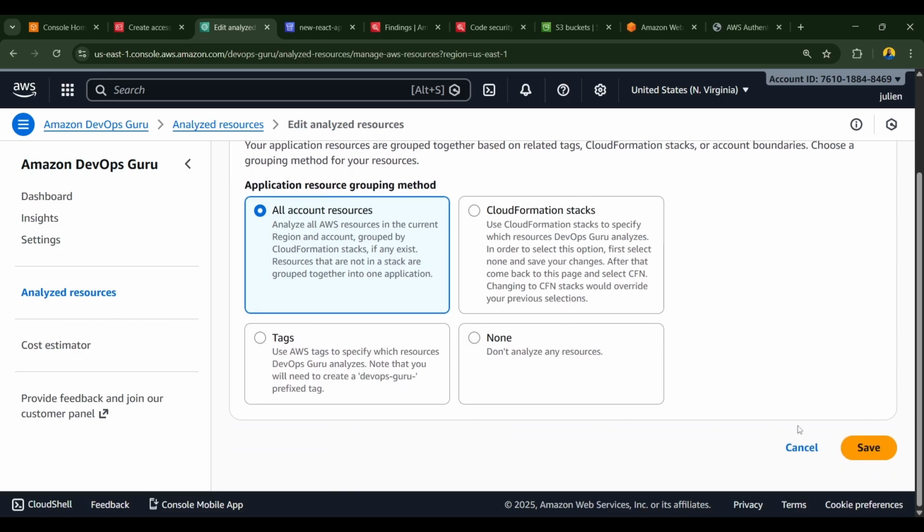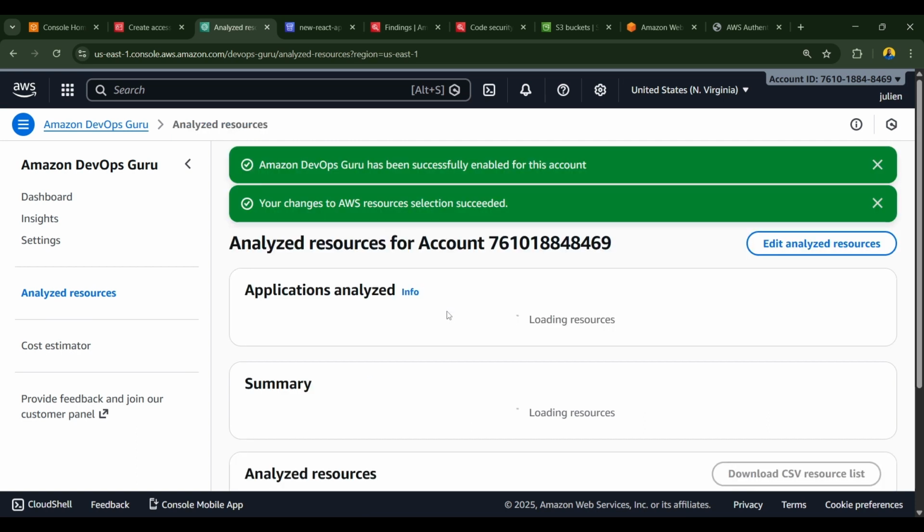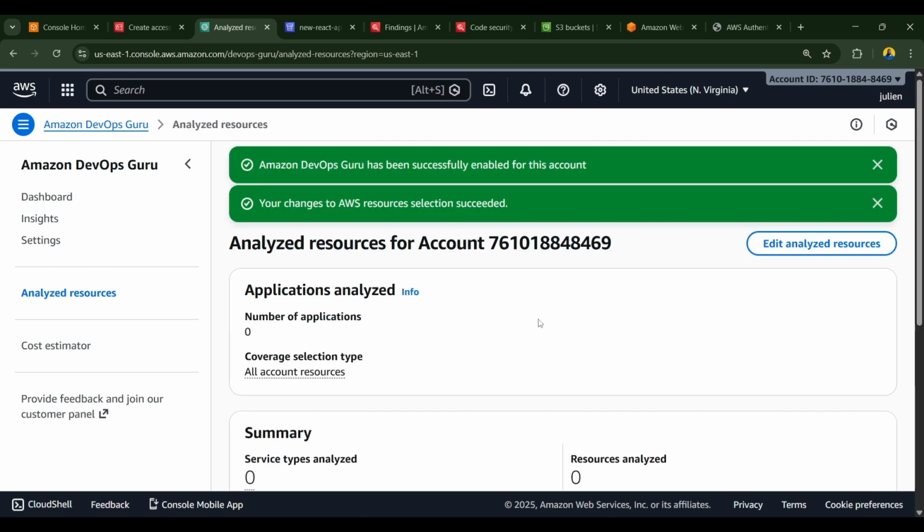So here I'm going to click Save and then confirm. So now DevOps Guru will start analyzing the operational data from your S3 bucket.